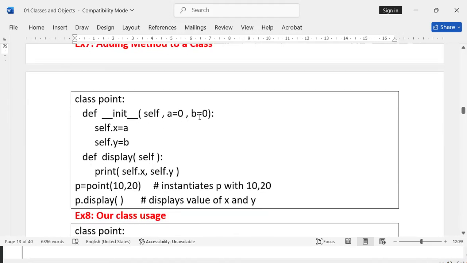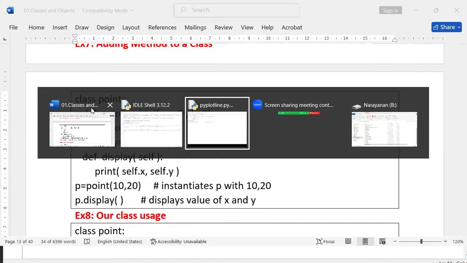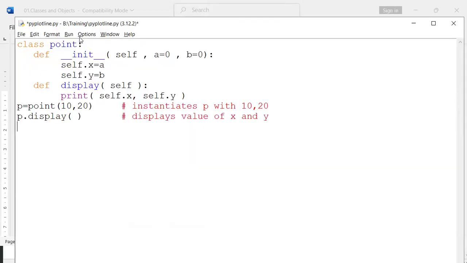See this init and display, self.x, self.y. Instead of printing outside, I am calling the method, and in the method I am printing the values.